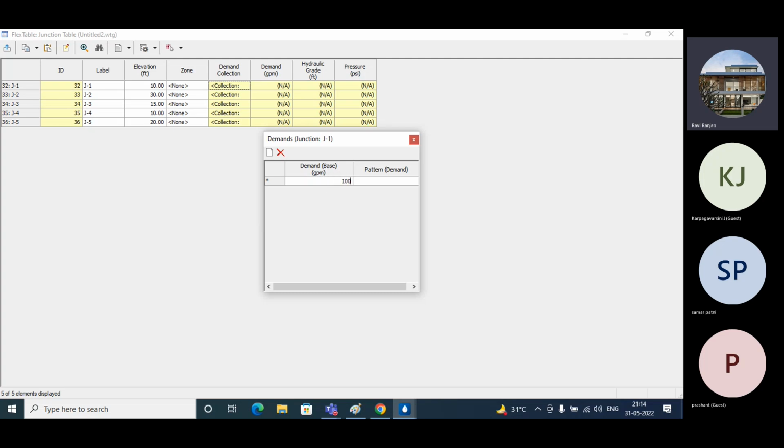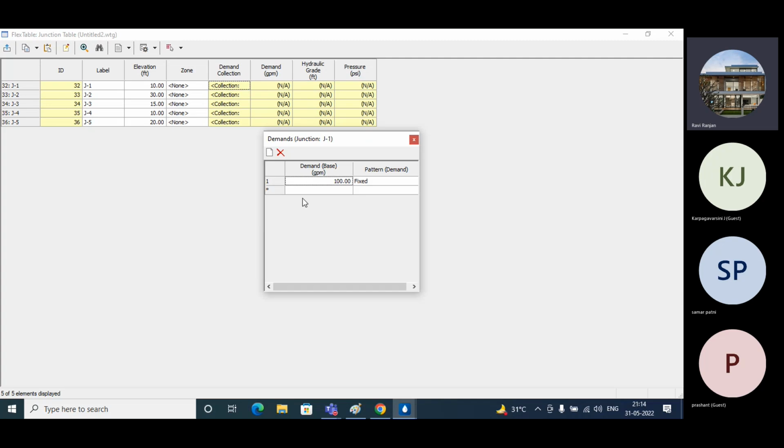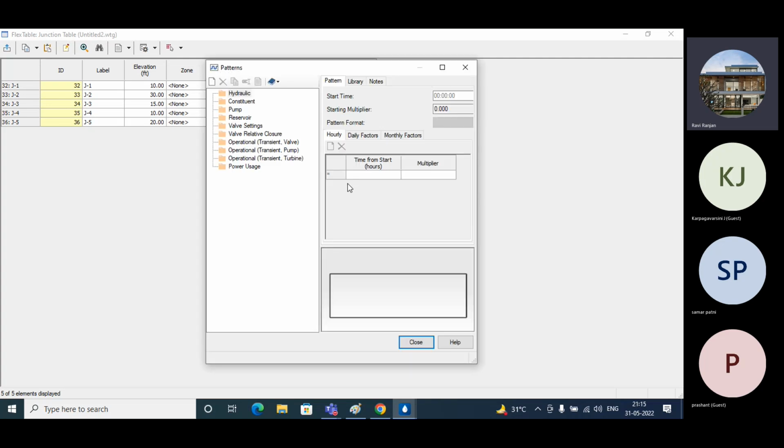Suppose 100 gallon per month is used by junction 1. Okay, 100 gallon per month are used by junction 1, then close. 100 gallon per month, it's fixed. Pattern demand is fixed here. You get the option only fixed. If you click here, again you get the next parameters. Okay, so we'll do all these things.